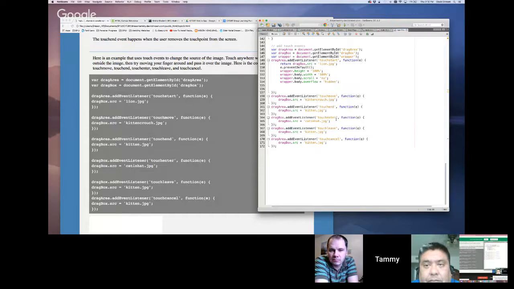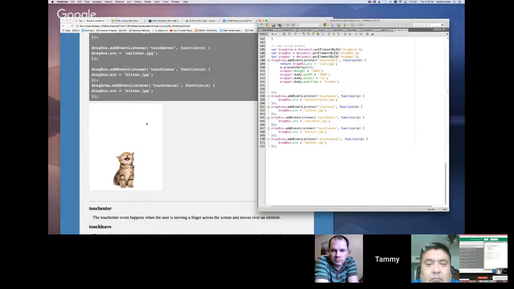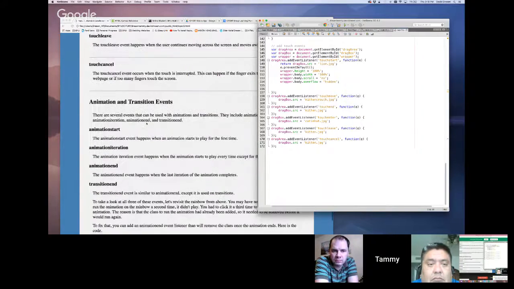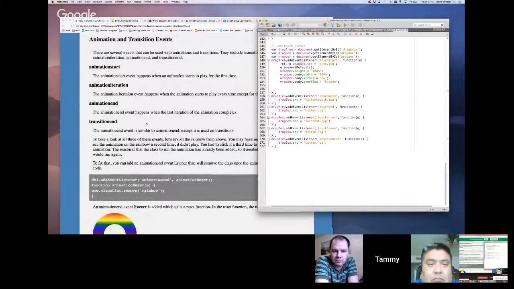Unfortunately, I couldn't get it to work because it kept scrolling. So if any of you have been able to get that to work, I would love to see your code and see how you did it. But so those are the touch events. A couple more events I need to show you about, and that's the animation and the transition events.